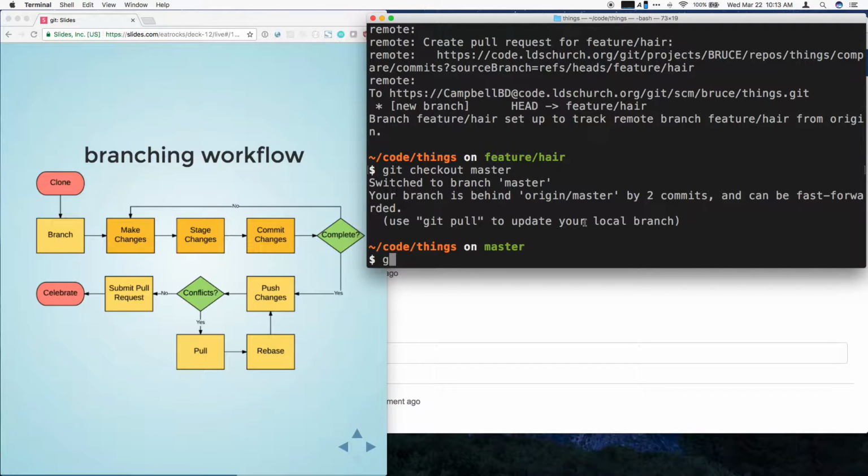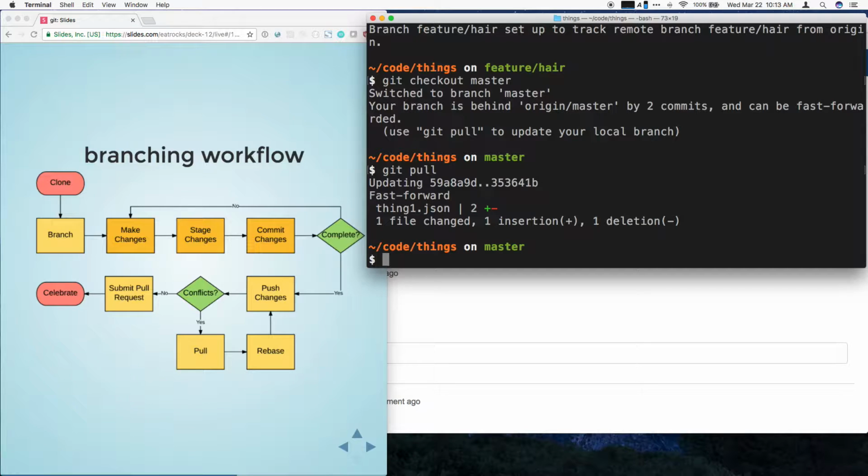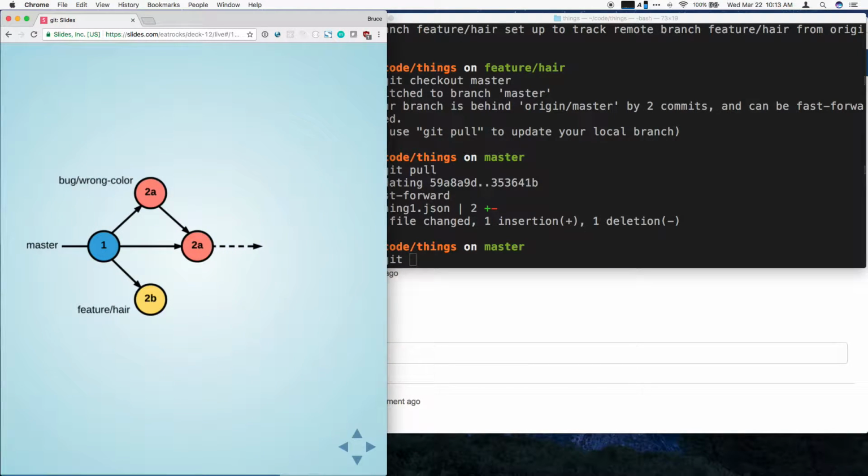And fortunately, we can fast forward because we don't have any changes on master. So we're going to suggest that we use git pull to get up to date. So we're going to do that, and that pulled in those changes. Now to rebase, let me show you what we're going to try to do here. So the problem is that there are changes in this 2A commit that we don't have in the 2B commit, and there's a collision there. So we can't just merge this into master.